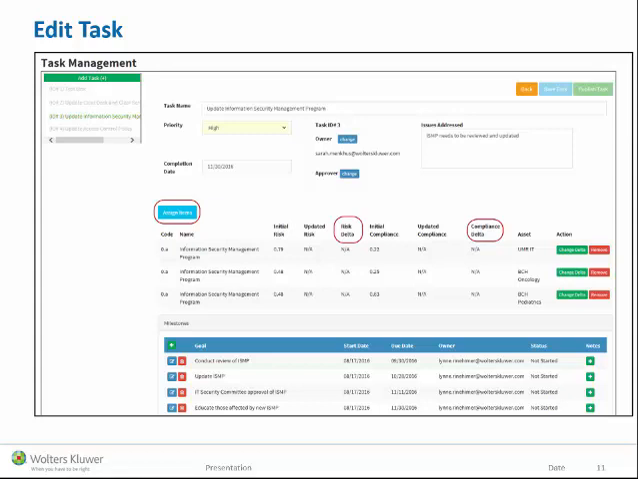This task is an example of updating the Information Security Management Program. The middle section lists the controls covered by the task. You can also select additional controls to add to the task with the Assign Items button. The individual milestones are listed below.